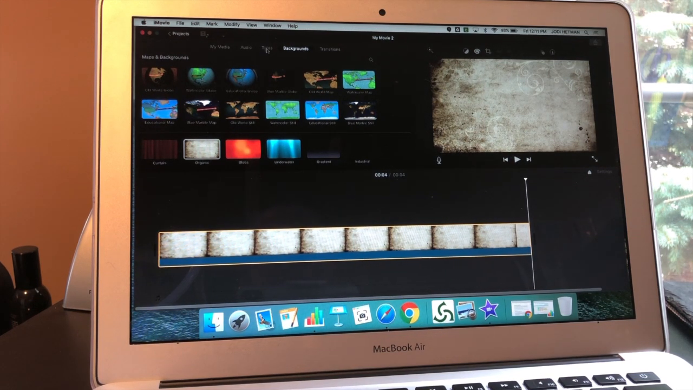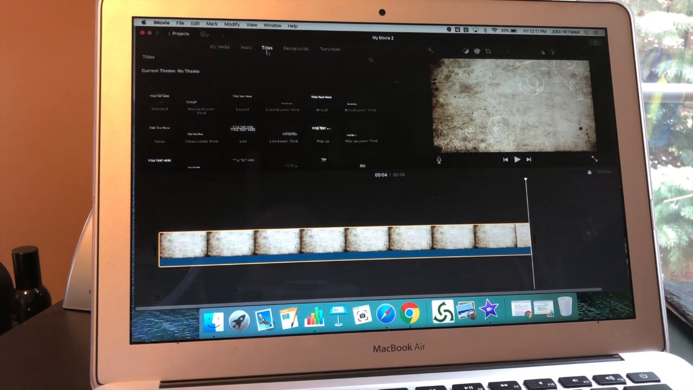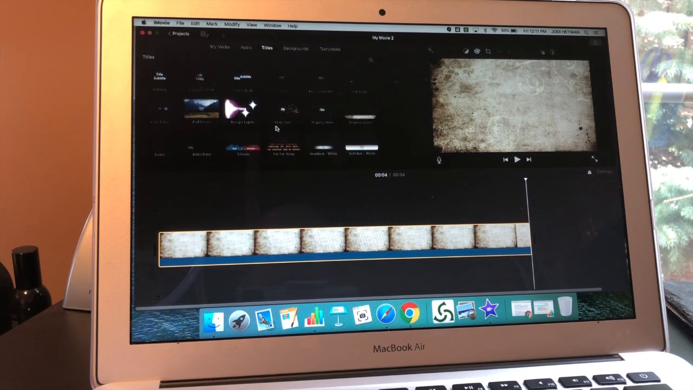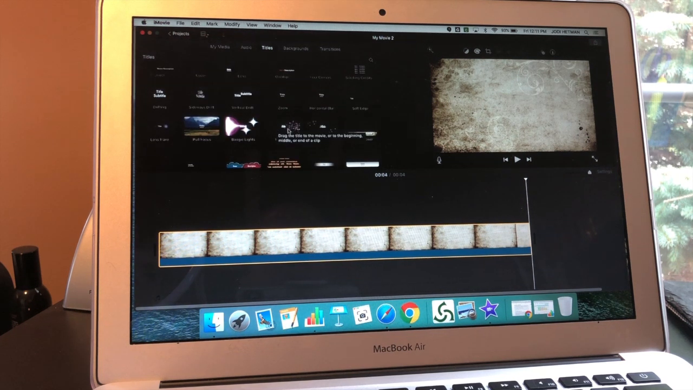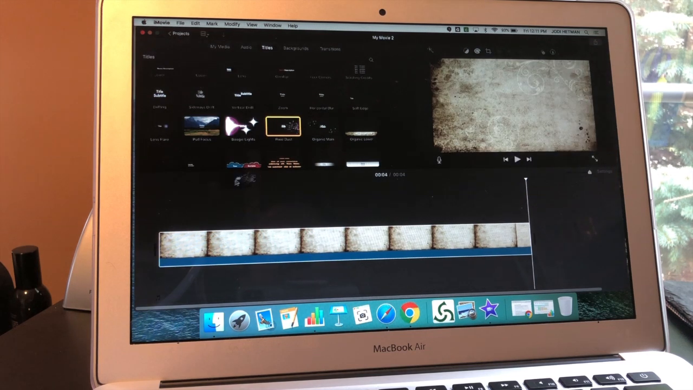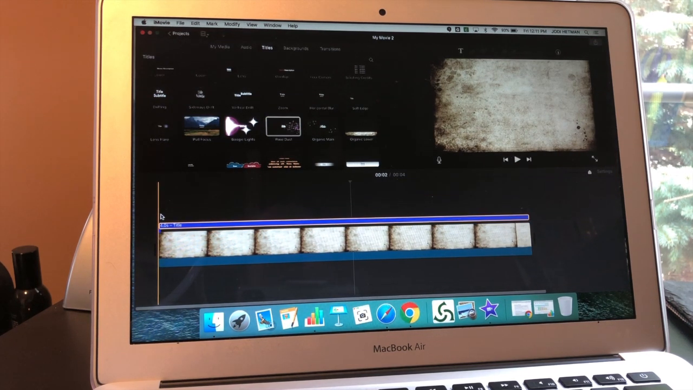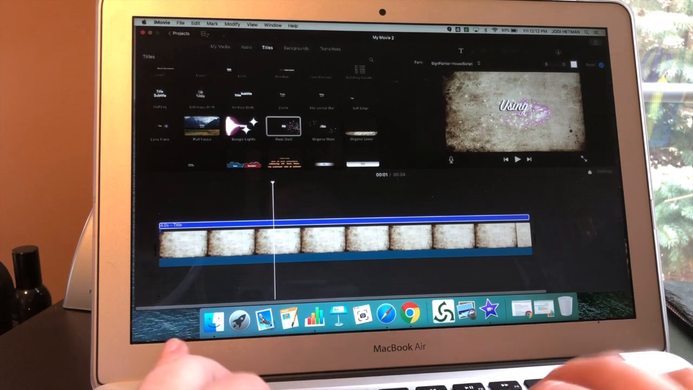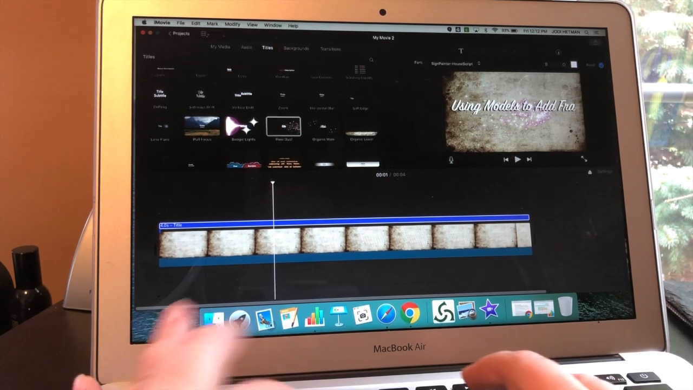So I'm going to add text by going to titles. And you can see there's a lot of different options here. I'm going to choose, let's go with something a little creative. I'll use this one here. It says Pixie Dust. And I can just slowly move my mouse over it to see what it will do when it's in play mode. I'm going to click and drag that down on top of the background that I already put in there. And now if I click on that title that I added, the outline turns yellow and now I can edit it. So over here in my preview box, I'm going to double tap where it says title and I'm going to put using models to add fractions.